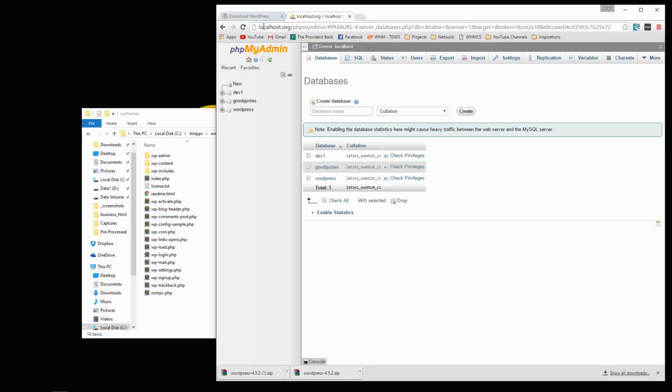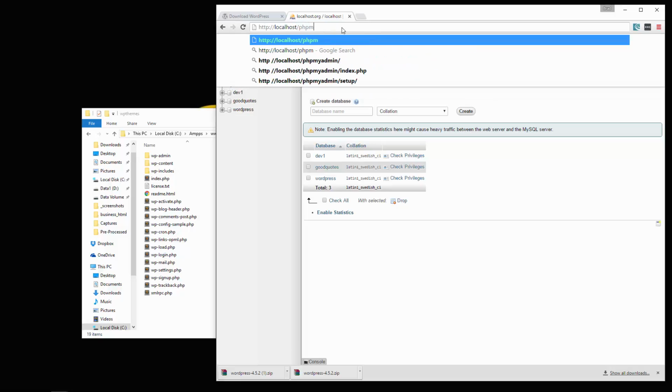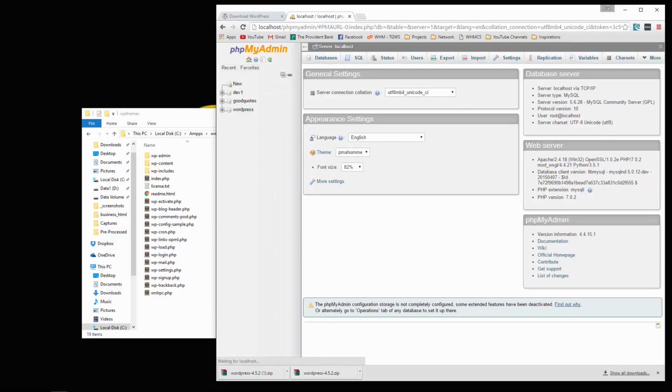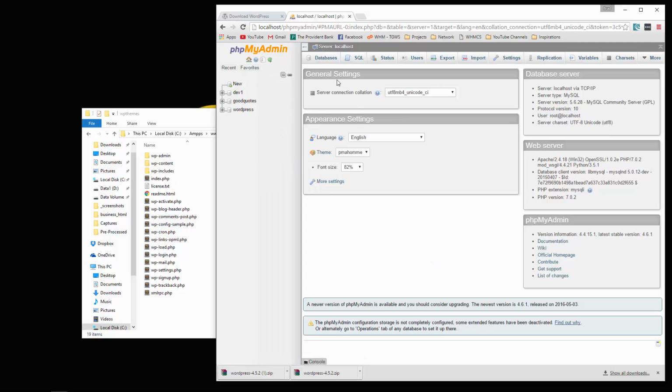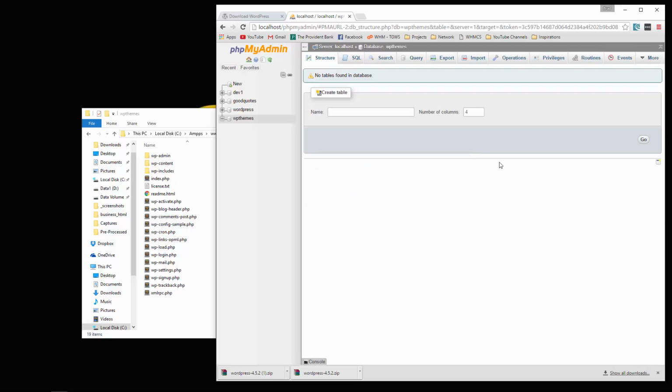So you can go to localhost. We're going to go to http://localhost/phpMyAdmin. Okay, and now we'll go to databases. We're going to create a new database. I'm going to call it WP Themes. Create. Okay, so now we have an empty database.